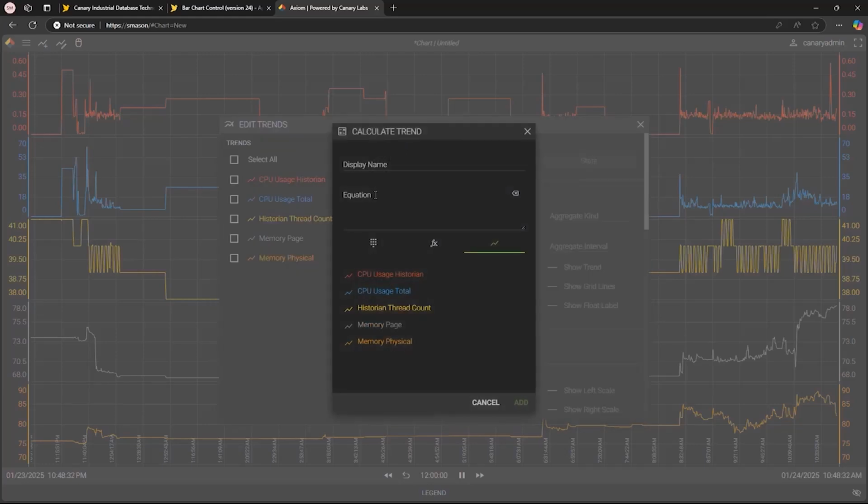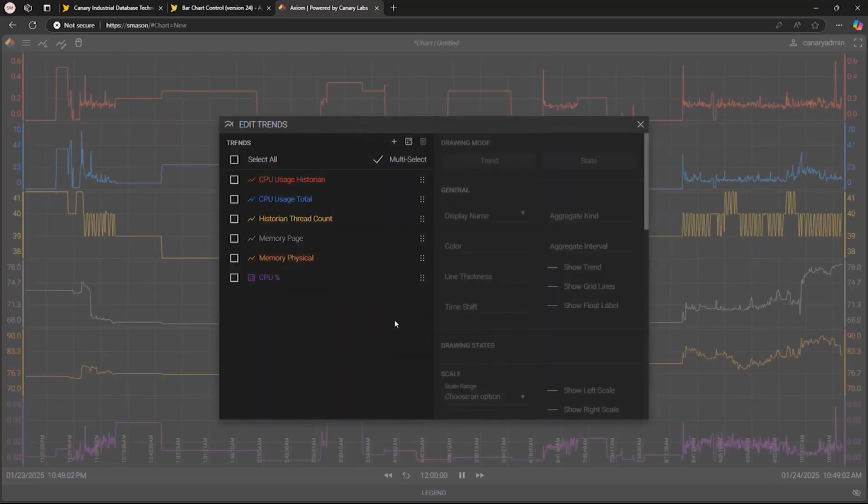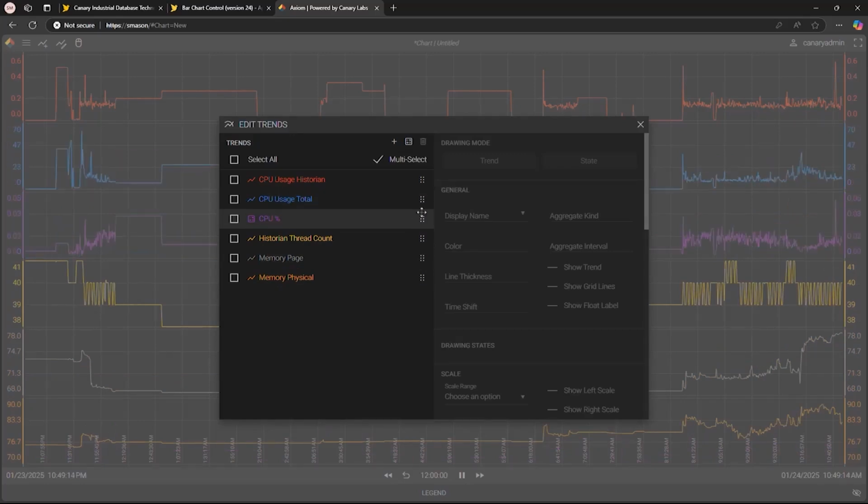So let's do that. Maybe I want to do CPU usage of historian as a percentage of the total. So we'll do historian divided by the total. Let's call it CPU percent. There's also other functions here that are available, and then just some operators and numbers. But we'll just keep it simple. One tag divided by another. So you can see that purple trend appeared down here at the bottom. If I want to, I can use these little handles. I can click and drag those to rearrange the order of the tags as they appear on the chart.